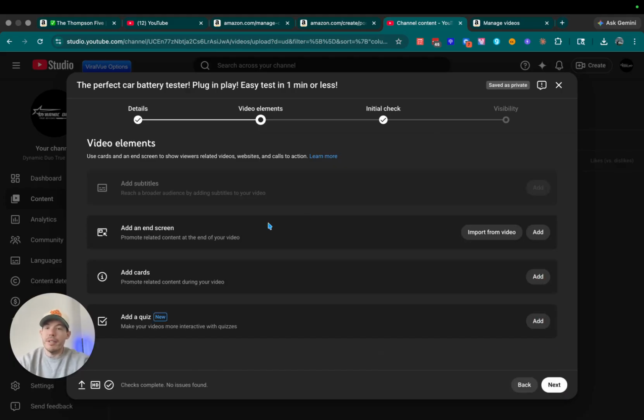If you want to, you can add an end screen here. It's super common for people to add an end screen, maybe a QR code, maybe put the picture of the product or something like that. You can make that happen if you want to. You can import or add. We don't do anything like that personally. That's just not how we run it, but that's just something to keep in mind.